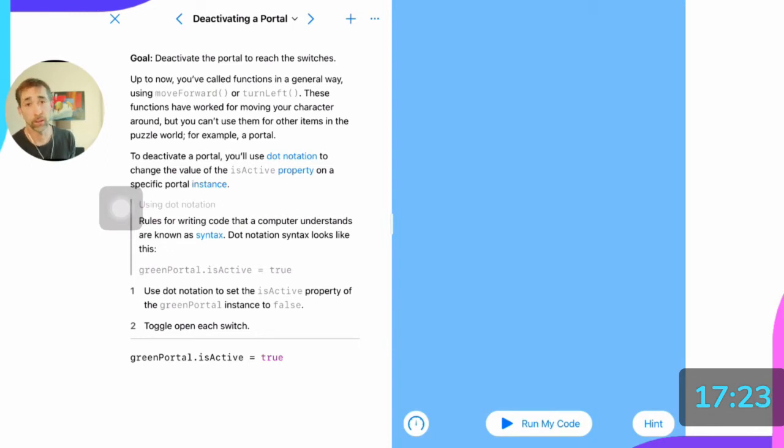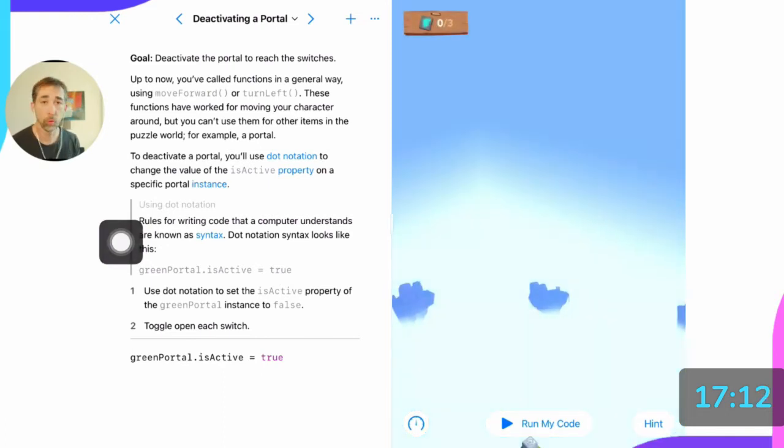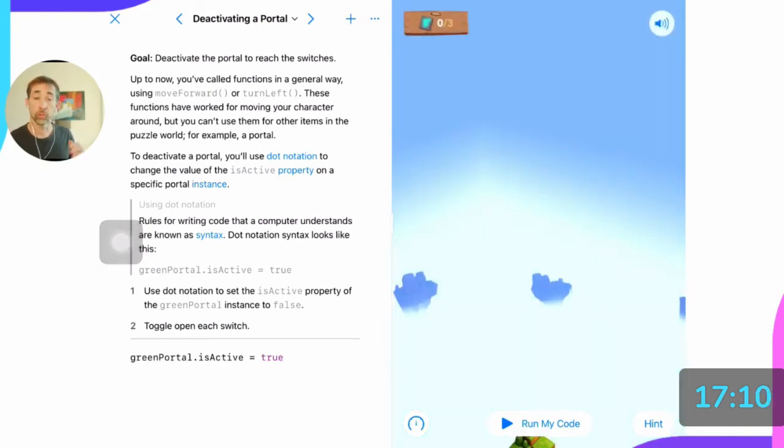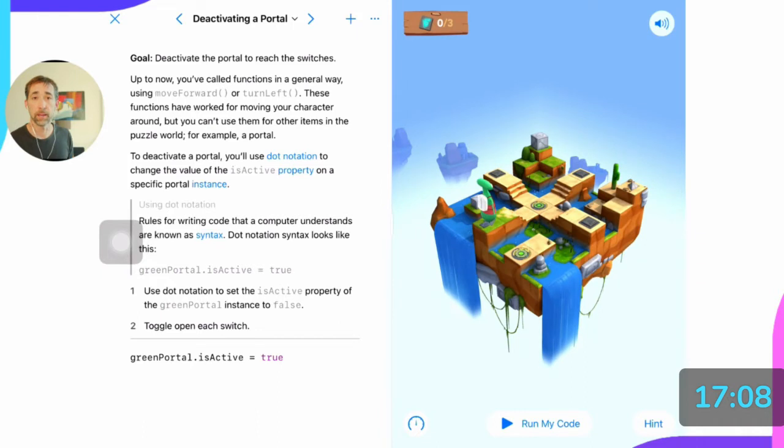All right, so our goal here is to deactivate a portal, and then we have to solve the puzzle. As it mentions, up to now, we've been using functions in a very general way. We've been calling move forward or turn left. Those are just functions. They define a set of commands that we want to follow, and they're not on any specific type or instance of a type.